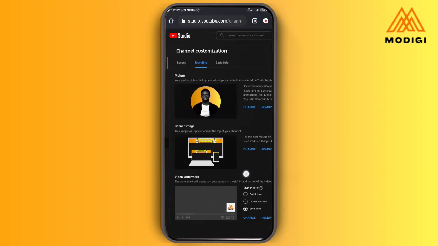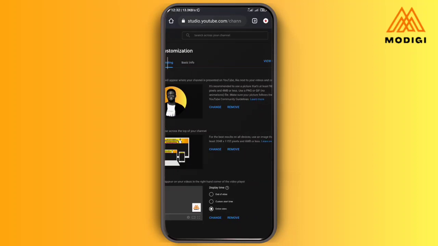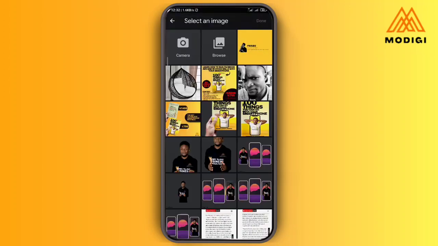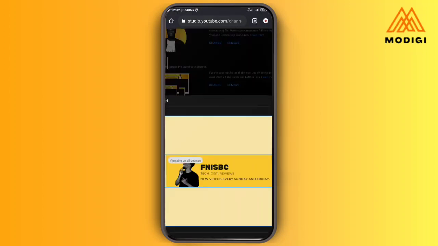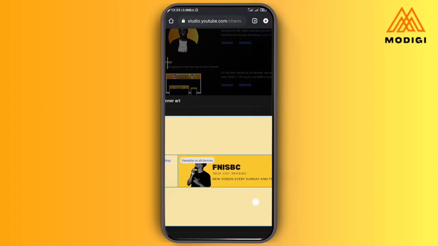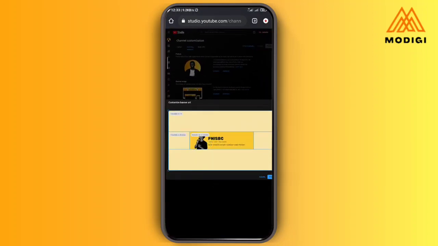Okay, so this is where the banner image, the channel banner, goes. So I'm going to tap on change. I'm not going to change it, I'm just going to show you what I was talking about, why you need to maintain that space that you were given. This is the thing I just designed, and you see how it's perfectly aligned. If this thing is bigger, like it didn't fit all of this space, your channel will only be viewable on TV like that.